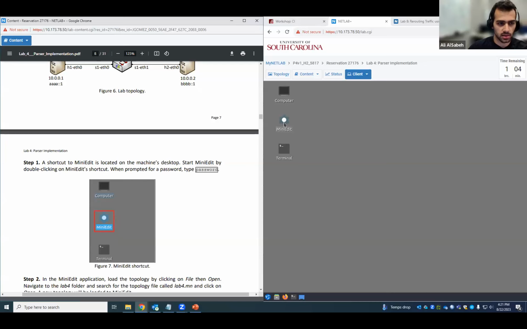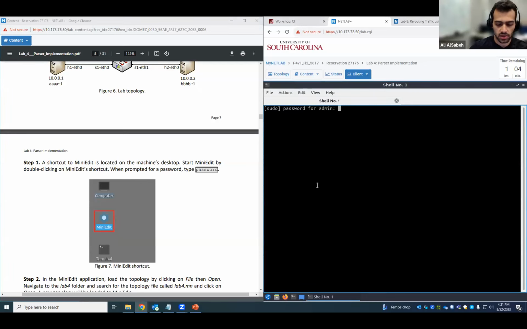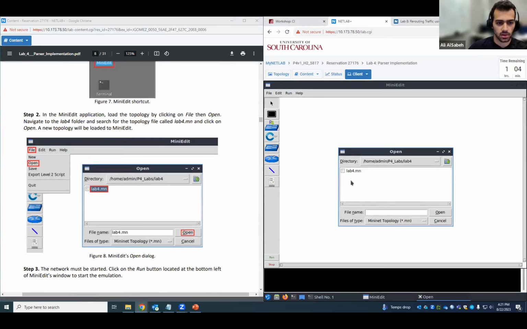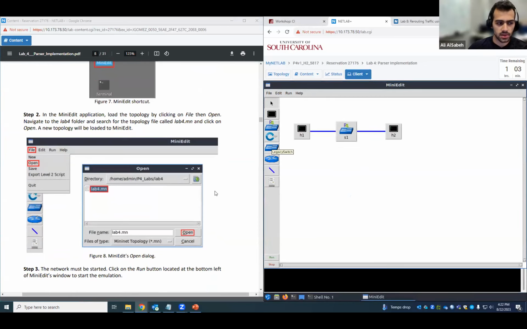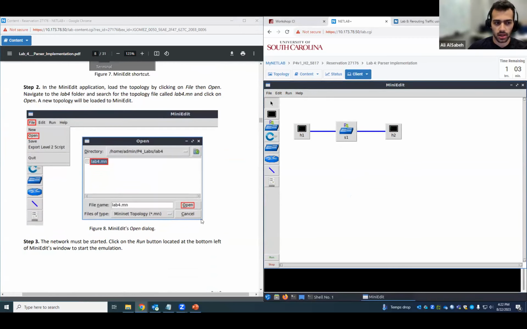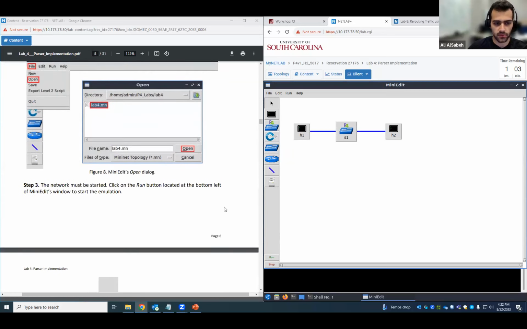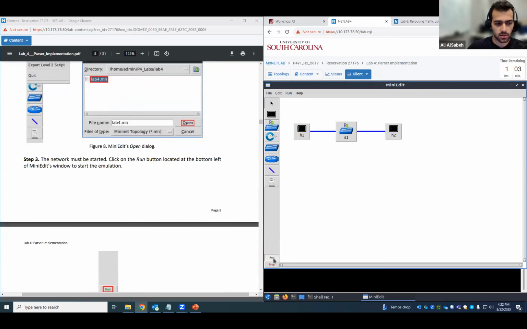First I will open MiniEdit, double click on it, and the password is password. Next, I'm going to load the topology of lab 4 by clicking on file, open, lab 4, and double click on that. Here you will see the topology is now loaded, and all I have to do is run the emulation. But if you're doing any experiment or research, feel free to add your own custom topology. Here we have P4 switch, legacy switch, routers, controllers. It's very flexible and powerful for research. So go ahead and click run.